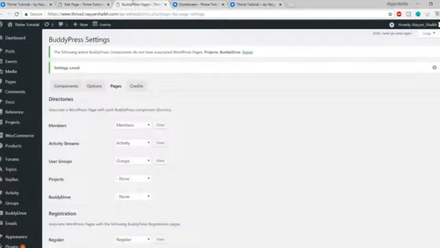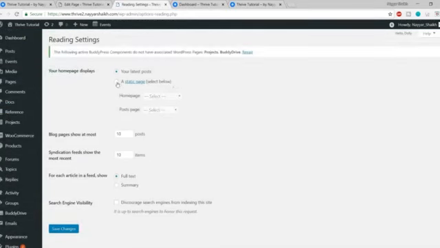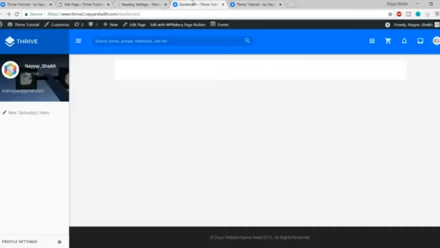So come back to your dashboard. Now again, under settings, you'll see this reading option. Click on reading and select this one, a static page. Instead of your latest posts, select a static page. Under the home page, select whatever page you want to make your home page. So I want to make the dashboard my home page. Now click on save settings.